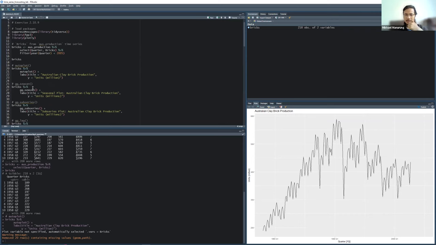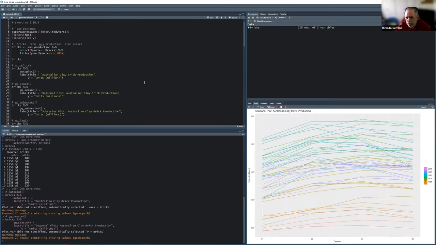Then we were asked to use the gg_season function to check by year, to see how the seasonality compares between years. This gives me this kind of spaghetti plot. Depending on which one you pick, most of the time they have an upward trend from quarter one to quarter two to quarter three. And all of a sudden, after quarter three, it stabilizes. Some of them start to stabilize or trend downward at quarter two.